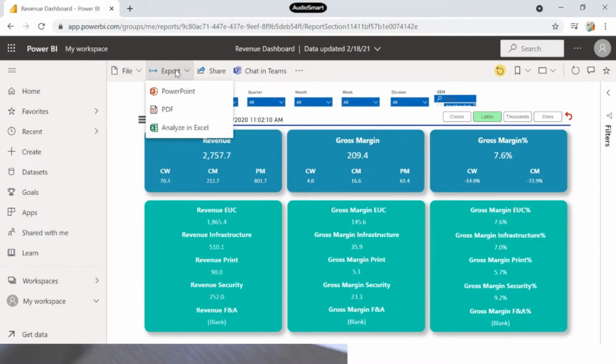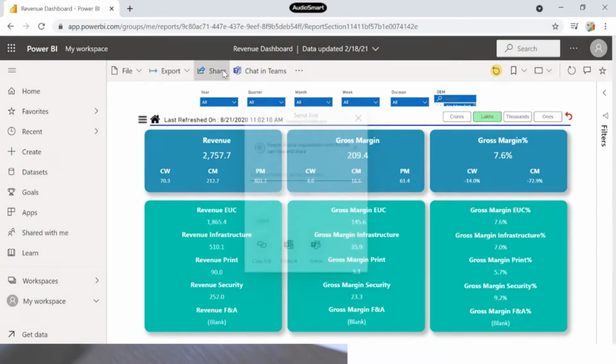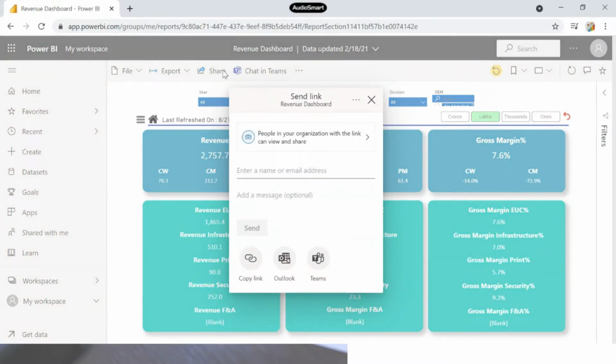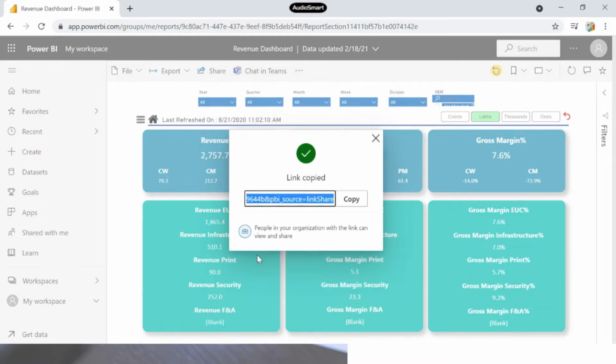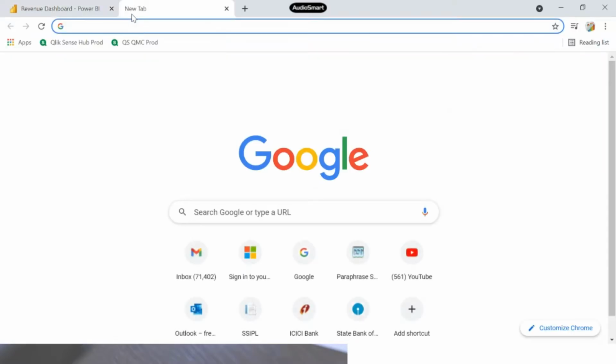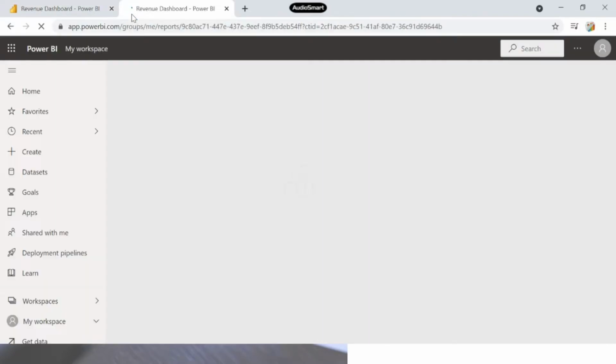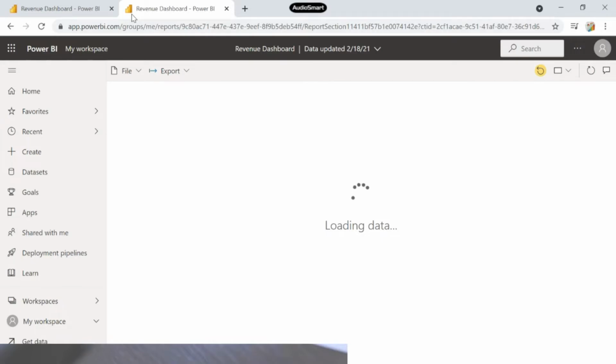You can export this report to PowerPoint, you can use it as a PDF, and you can analyze in Excel. What comes in Analyze in Excel is generally the self-service analytics, and it would come as a pivot and you can drag and drop those reports. You can share this report, you can directly copy this link and share it with someone. So if you want to look for a particular report, you can directly use this link and it will land on this report.